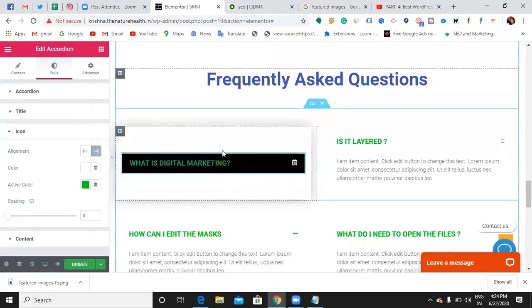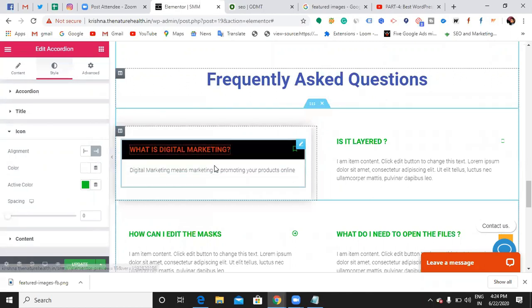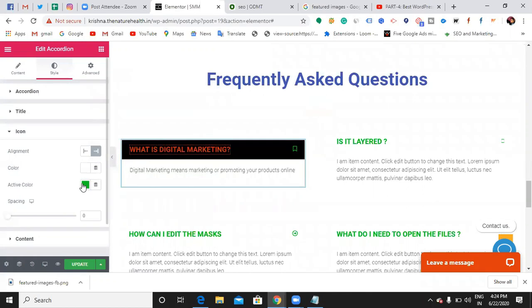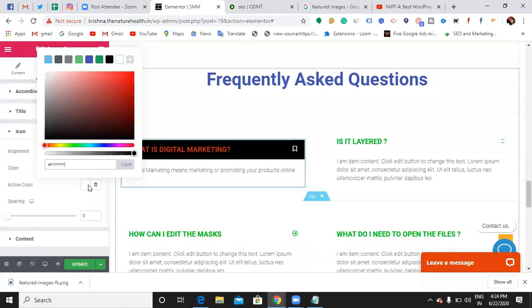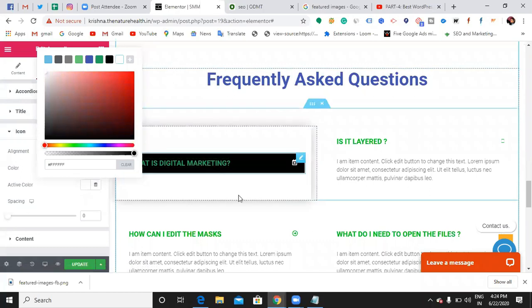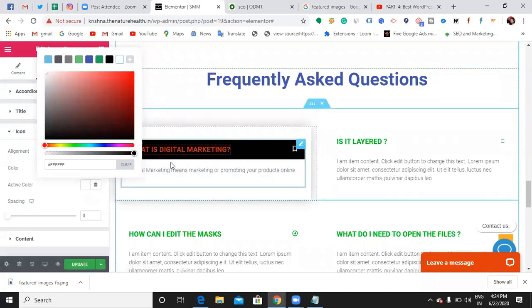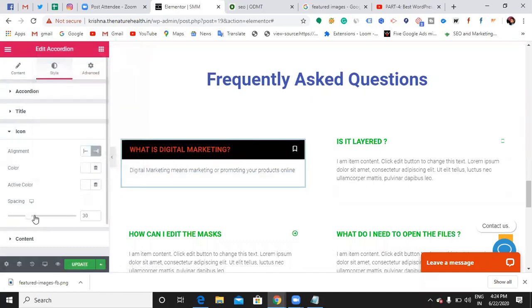Okay, see the difference now. So now this is my color of icon as well as the color of my text. If I click this, it was changing. So now the active color of my icon is green. Let me go with blue or white. Can you see now again? Right? Again, you can just choose spacing and all.